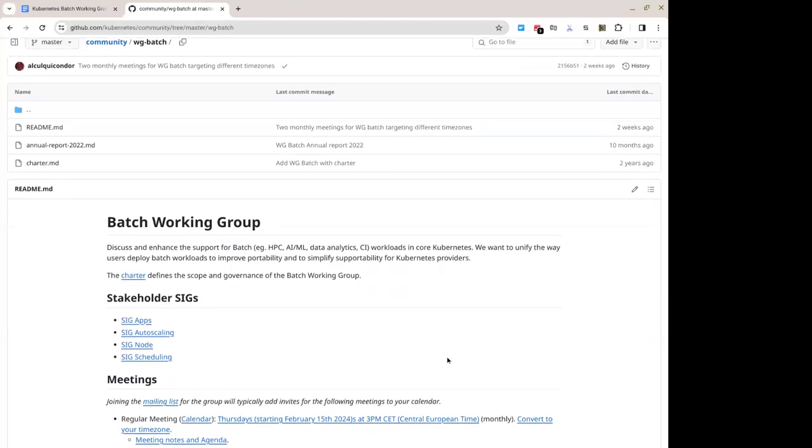Typically, a working group spans across multiple SIGs also. That's something that has come out in some of the discussions. And you can see here the stakeholder SIGs that we have are SIG Apps, Autoscaling, Node, and Scheduling. That itself shows that the working group is spanning the horizontal space and covering multiple SIGs, so there are multiple stakeholders from various SIGs, and at least some representatives of them can be present in the working group.